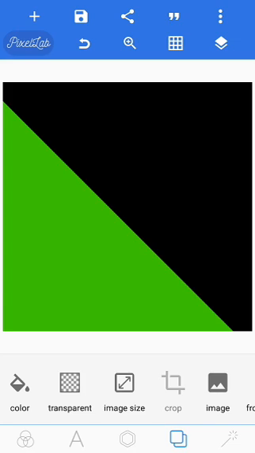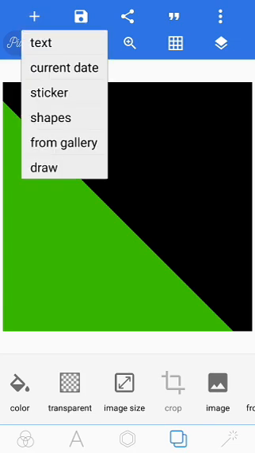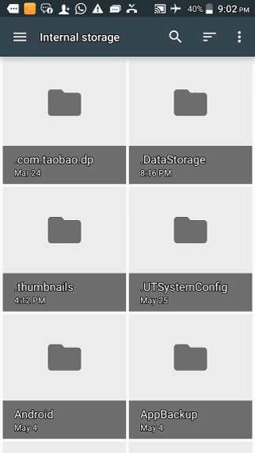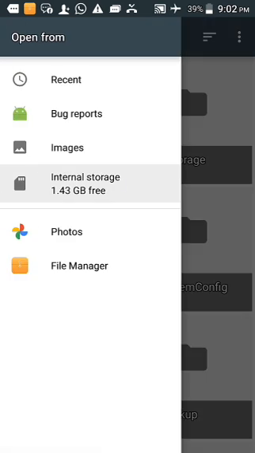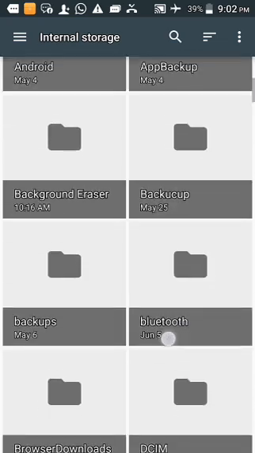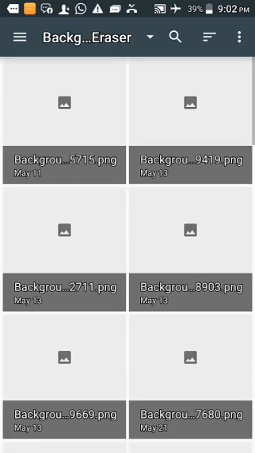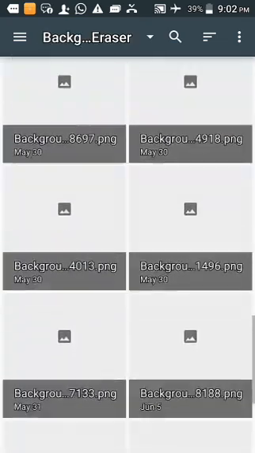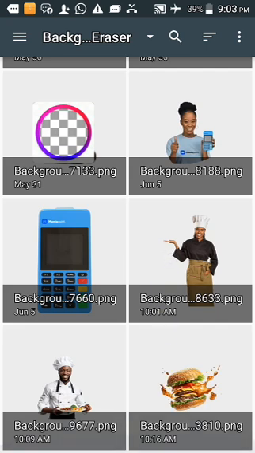Then what you're going to do now is to add the picture from gallery. Just choose from gallery to add your picture, the picture of the burger. Then it's going to take you to the internal storage of the phone where your pictures are saved. Then you click on the internal storage. I saved it in background eraser. I click on my background eraser. Then I scroll down to wherever it was.